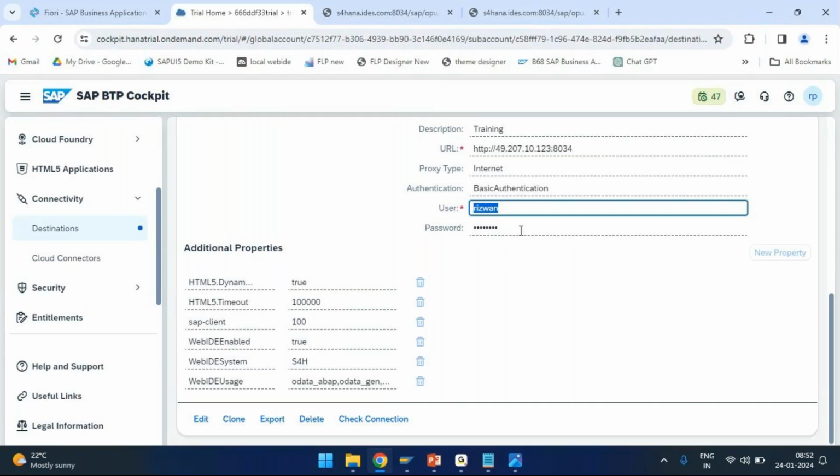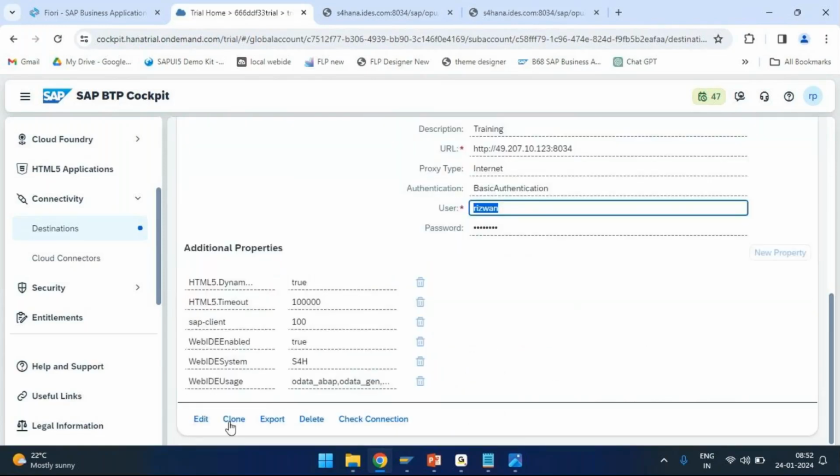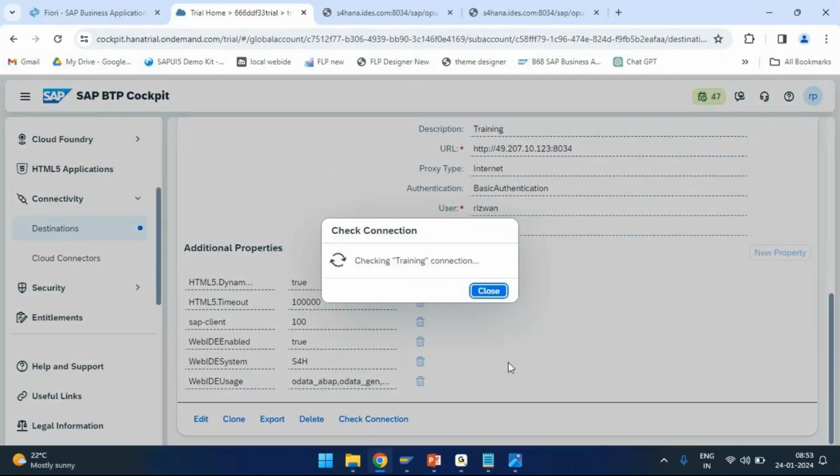So actually, I'm not getting time to share it with you. I will send it. So this is what you need to do. And after that, you need to click on the save button. Okay, so it is not in the edit mode. Once you click on this edit mode, you will get the save button. For you, you will get the save button at the bottom. And then click on check connection.